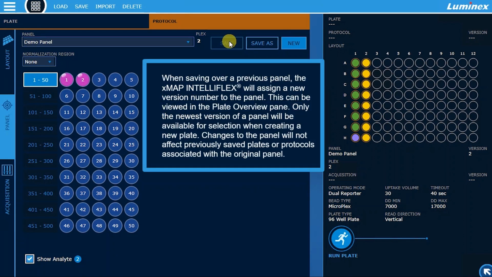Note: when saving over a previous panel, the xMAP INTELLIFLEX will assign a new version number to the panel. This can be viewed in the Plate Overview pane. Only the newest version of a panel will be available for selection when creating a new plate. Changes to the panel will not affect previously saved plates or protocols associated with the original panel.